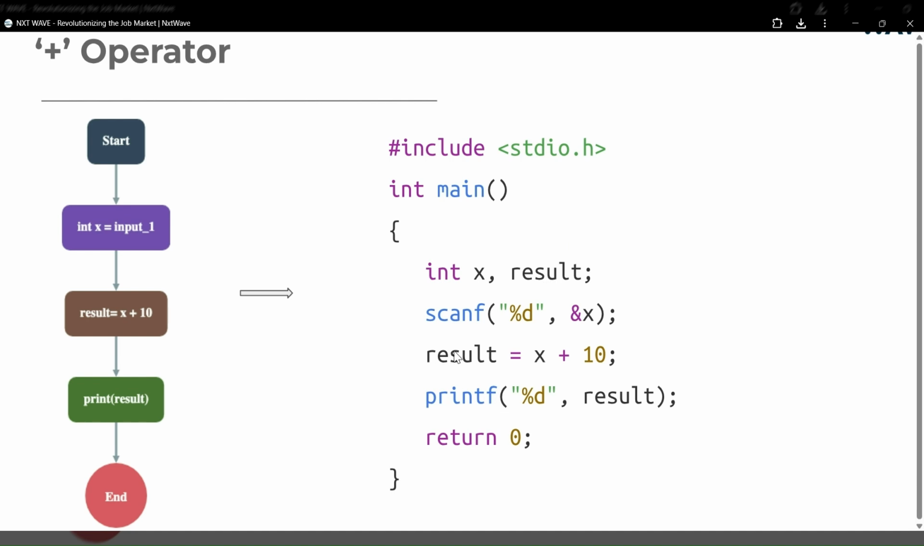After x is declared as the integer value, result is assigned x plus 10. Then printf is used to print the result. This result is declared here. This percent sign is used to print the value. Here is the output, x plus 10. Then after printing this output we should return the 0 value.